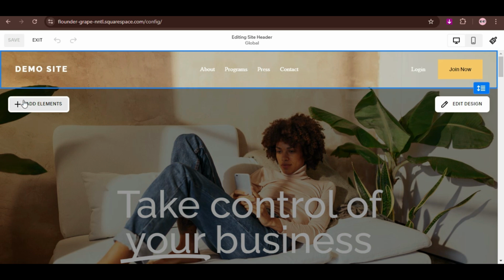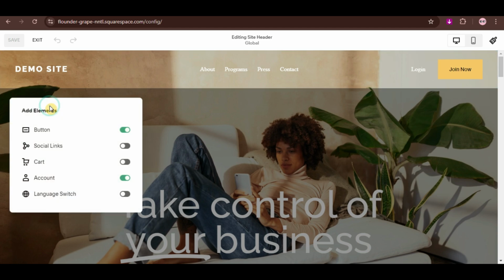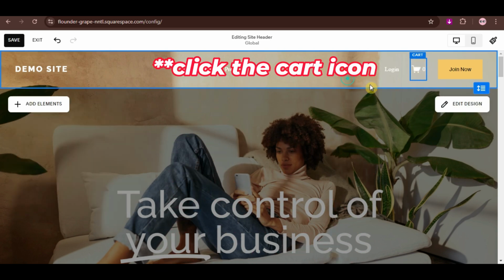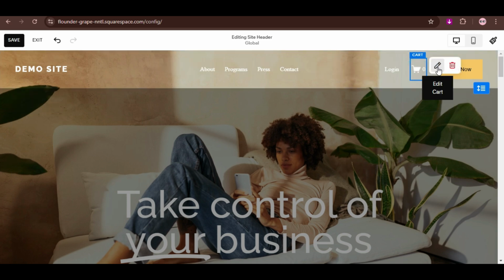Next, click on the Add Elements button here. Then you just have to toggle on the cart option. As you can see, a shopping cart now appears here. To edit this, hover over the cart icon, then click on the pencil icon.